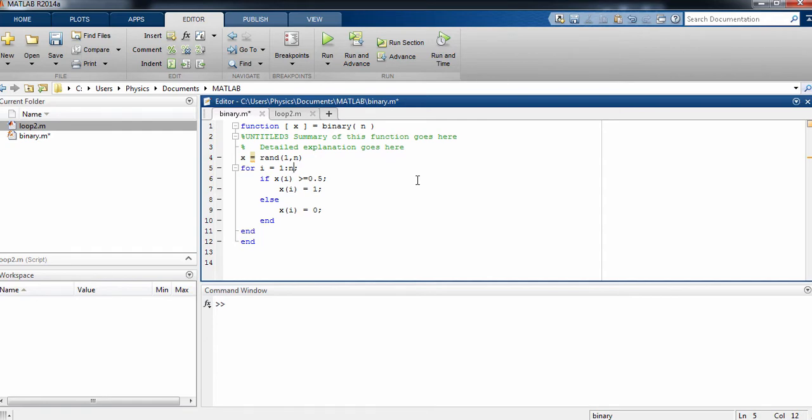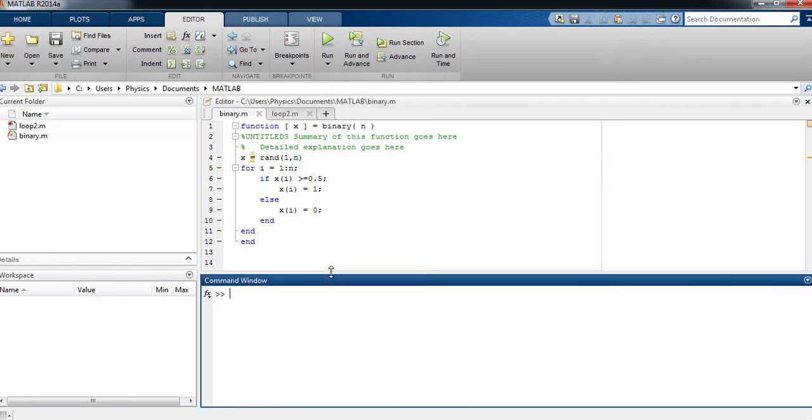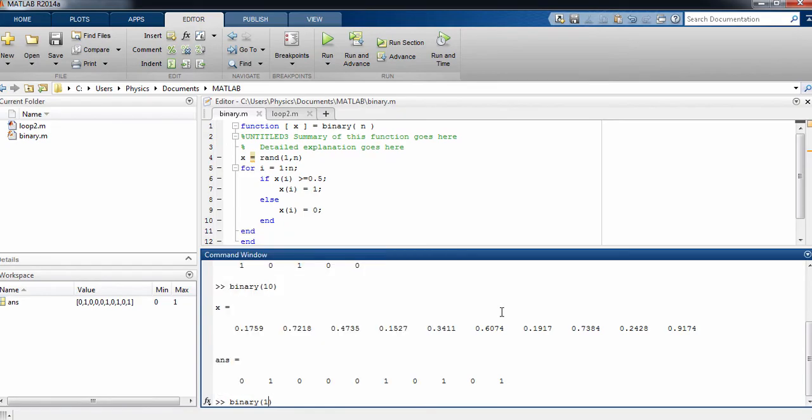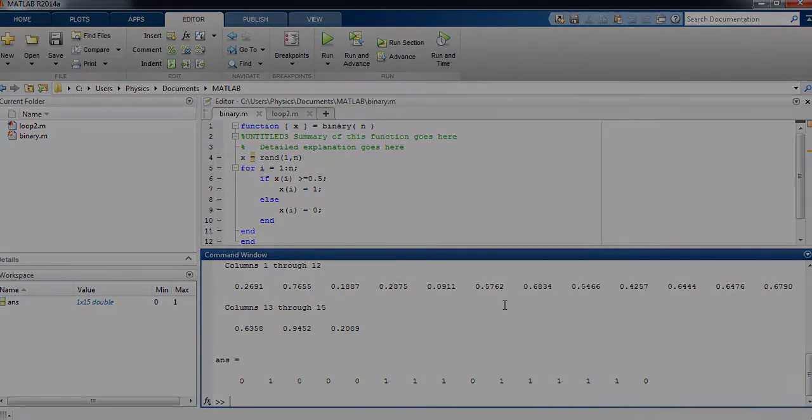Note that it's not possible to run functions from the editor by clicking run, because it has to have some input arguments which you type in the command window. You can see that we can have an array as large within reason as we want. You may want to suppress the function though to stop huge arrays printing to the command window.